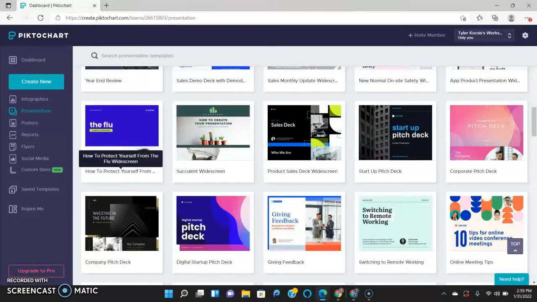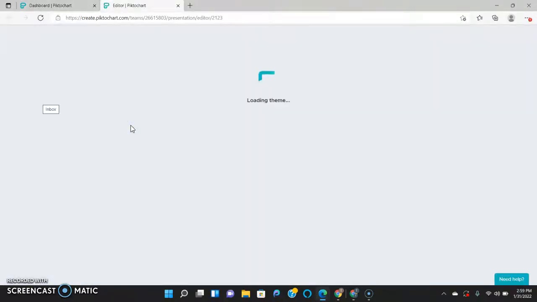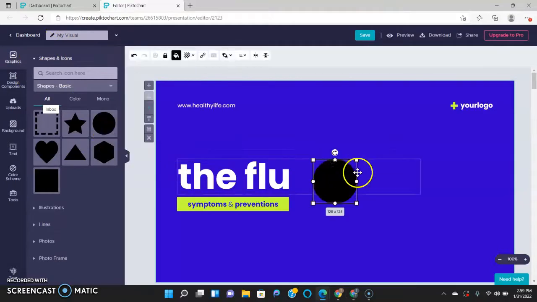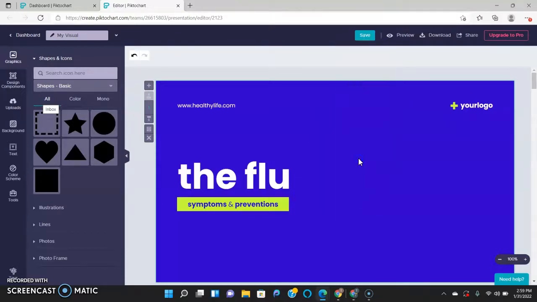I'm going to do the flu one because the flu is out. So I'll use template. It will be loading this. As you can see, all your stuff is over here. Your shapes and icons. Say if I wanted to add a circle, I add a circle, make it bigger, smaller, want to turn it around. And then to delete it, you'll do right click and then delete.